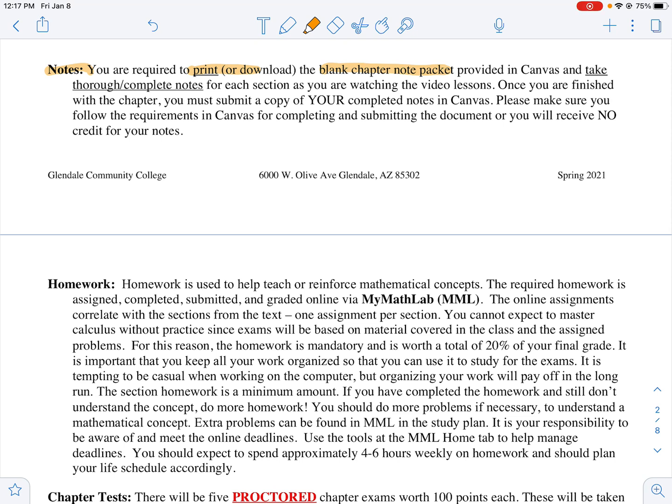So I do not want you to be doing this on a blank sheet of paper. You are required to print or download and use the blank student note packet that I provided in Canvas. Using that note packet, you're required to take thorough and complete notes for each section as you're watching the video. That means I don't just want to see answers. I want to see that you're working out the problem step by step, just like I'm doing in the video.